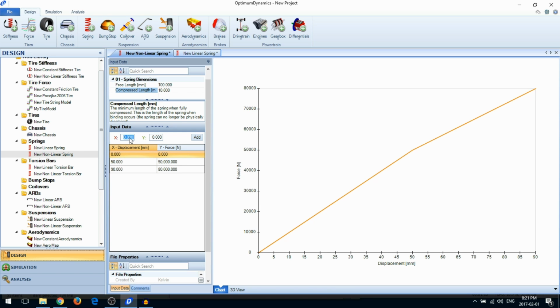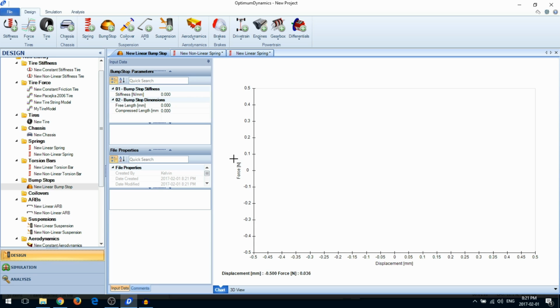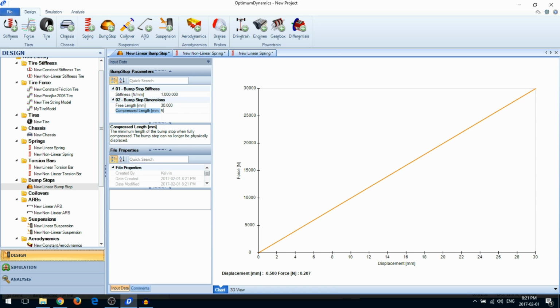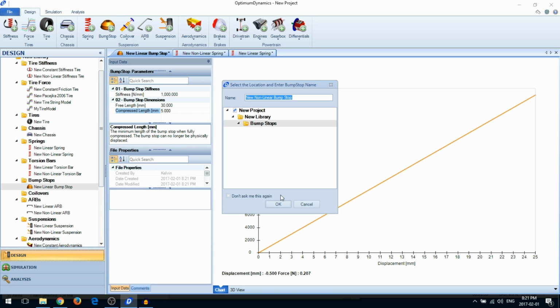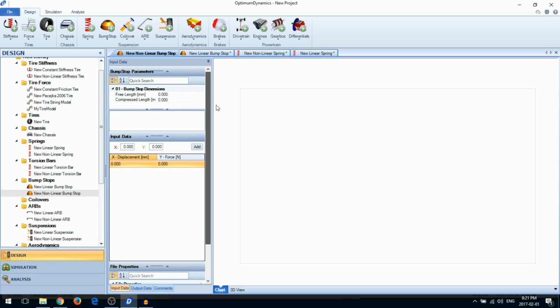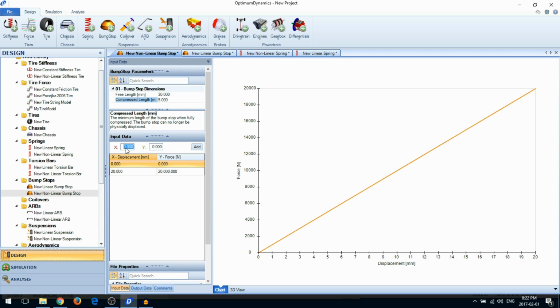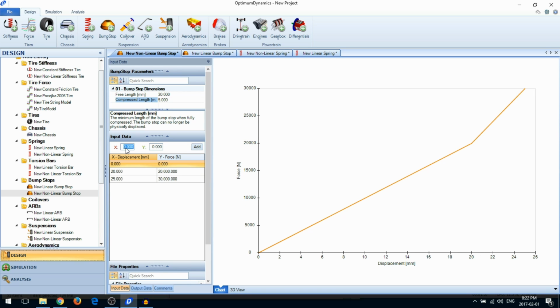Creating a bump stop is exactly the same as creating a spring in both the linear and nonlinear cases. Once you've created a bump stop and a spring, you are now ready to create a coilover.